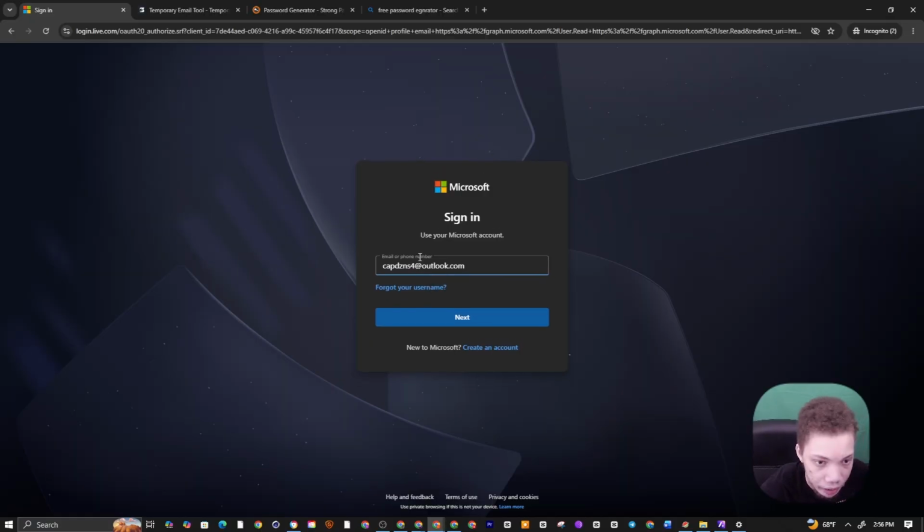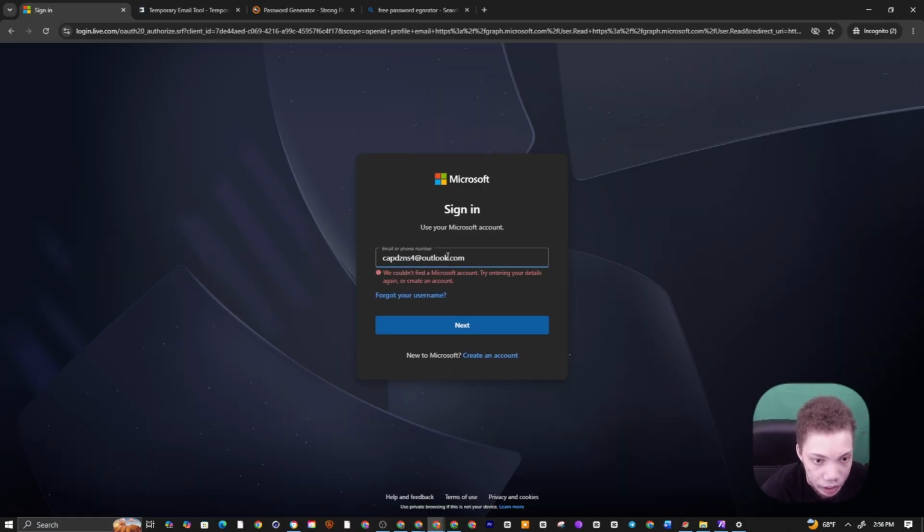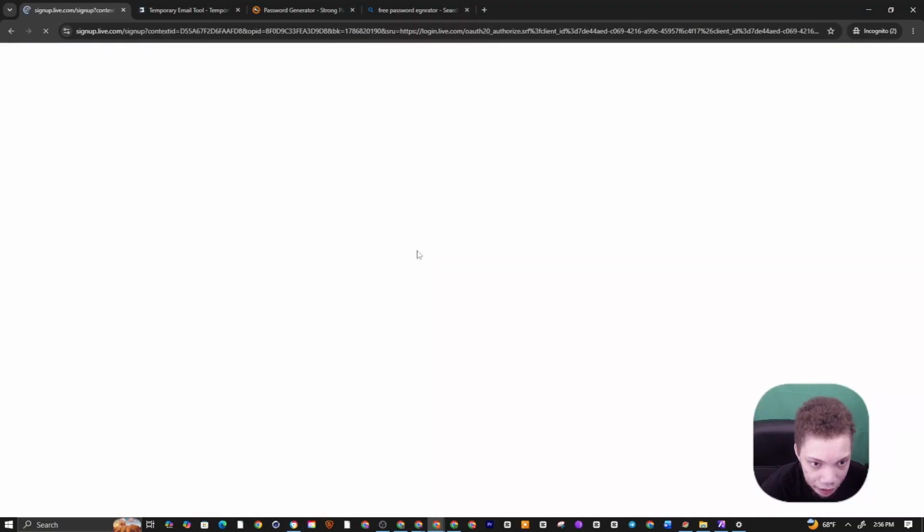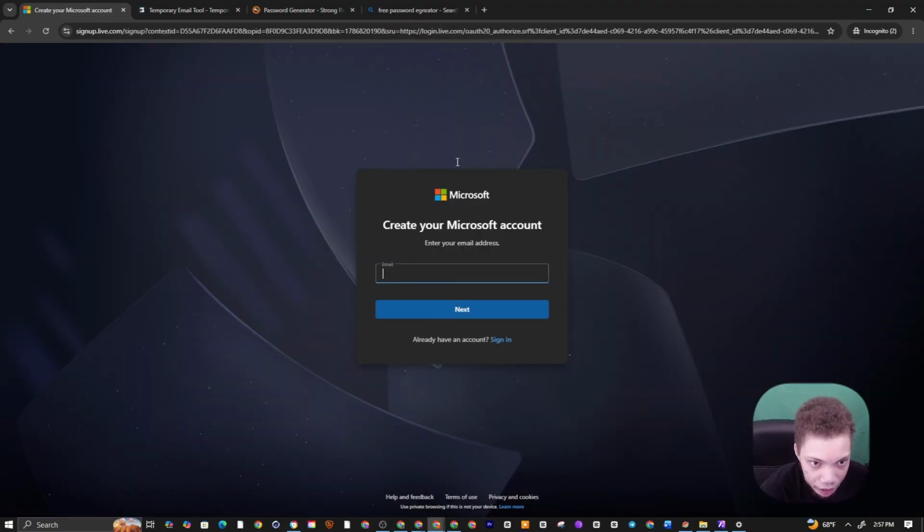So we're just going to go to here. We're going to basically go to this. All right, so what I'm going to do, I'm going to make sure I put Outlook. So Outlook.com, it says we can't find an account. All right, so I'm going to just go to here, right here, copy this. And I'm just going to copy. We're going to go create account. All right, so I'm going to go to here. I'm going to hit next.